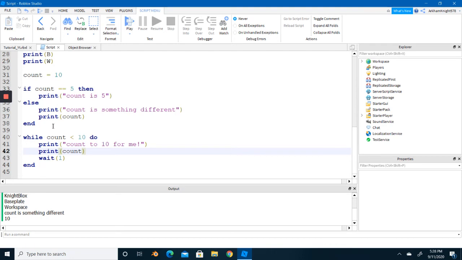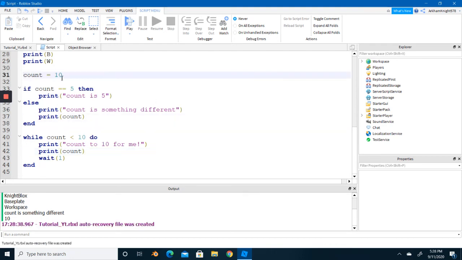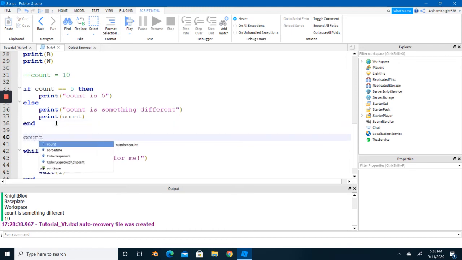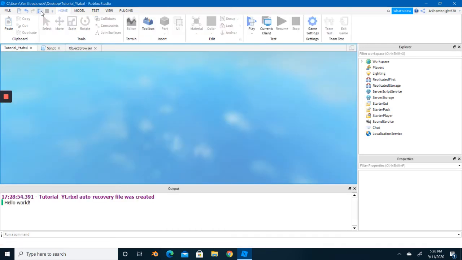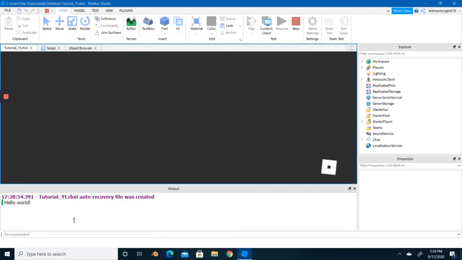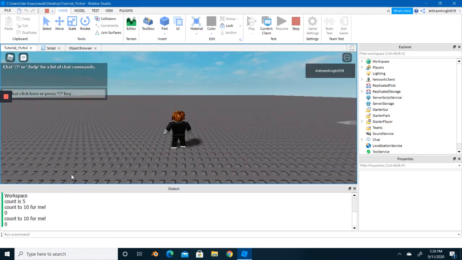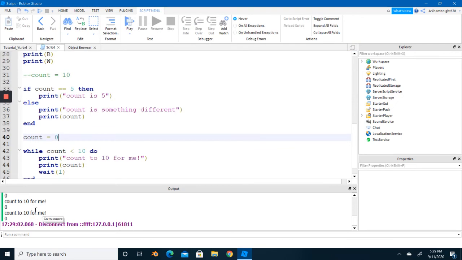Oh wait, no. We also need to comment out this line first of all, and let's make count 0. So count is going to be equal to 0. So let's see. Alright, as you see, it printed 0 so many times.